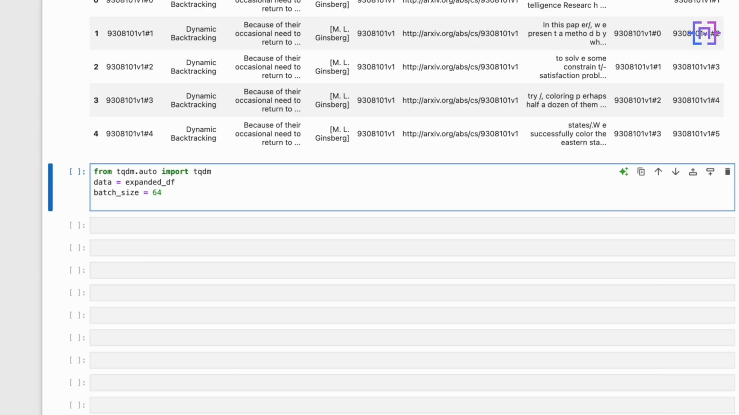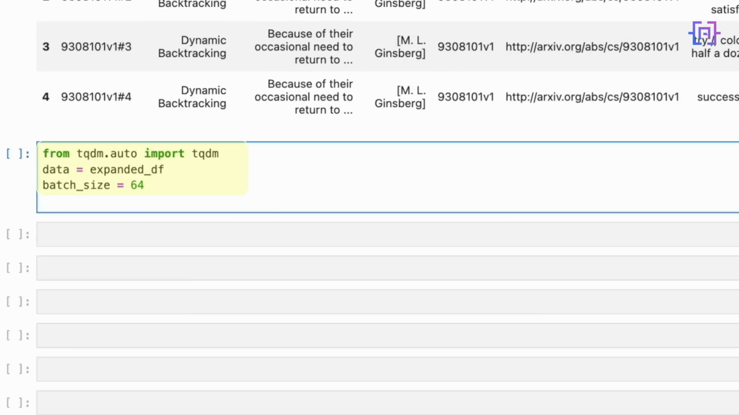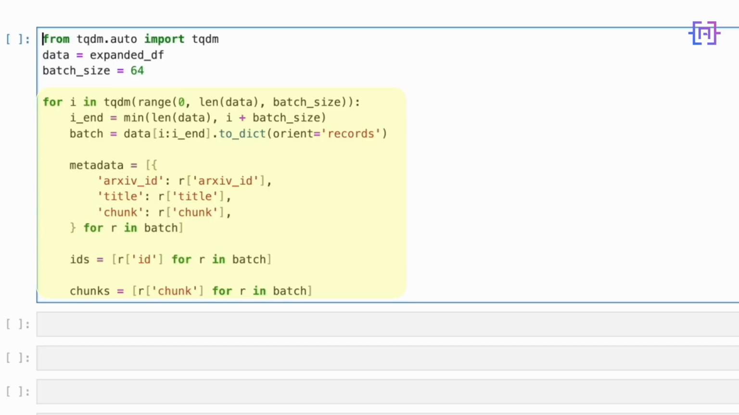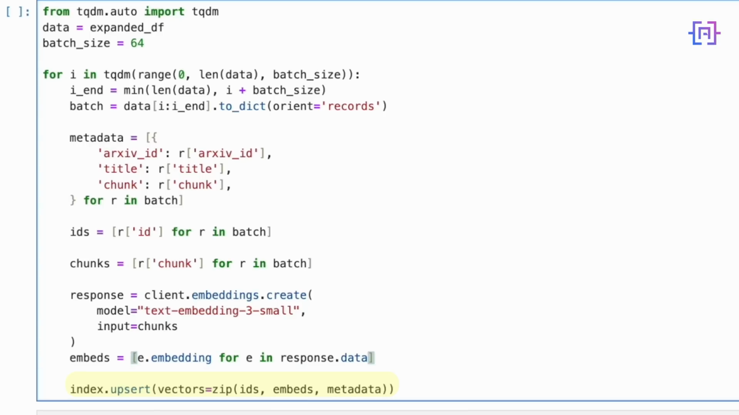Let's upload our processed documents to Pinecone, transforming them into searchable embeddings along the way. First, we set up our batch processing. We are processing 64 documents at a time. For each batch, we prepare 3 components. We extract the metadata, unique ID, and text chunks we want to embed. Now for the crucial step. We are using the OpenAI API to convert our text chunks into numerical representations. Each chunk becomes a vector that captures its meaning. And finally, we upload everything to Pinecone. Let's run the code cell now.